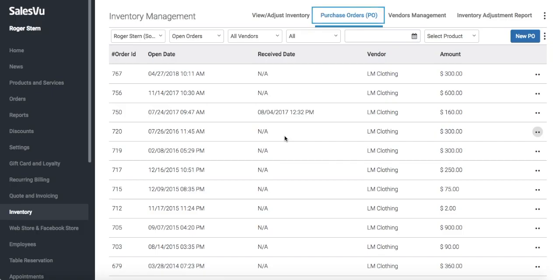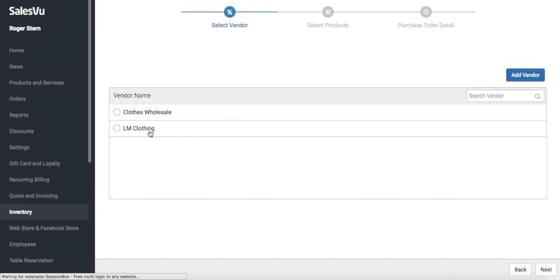You can create and send purchase orders directly to your vendors from your SalesVu account. To create a new purchase order, you simply need to click here and then select the vendor that this order should go to.